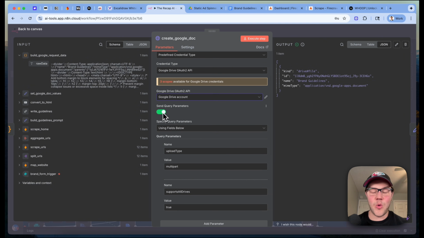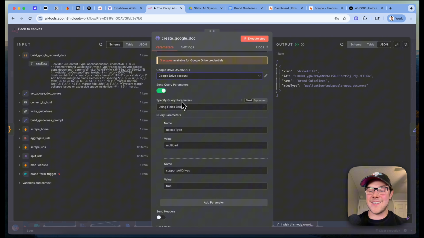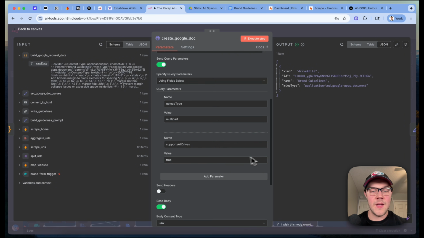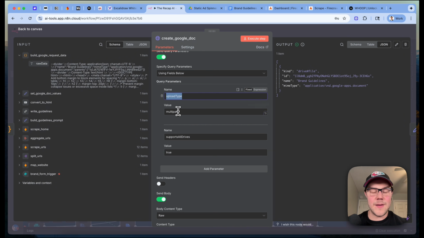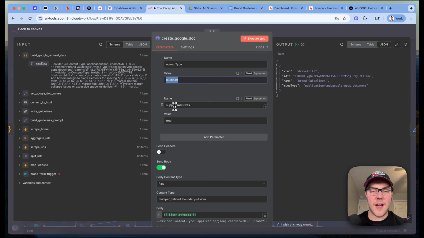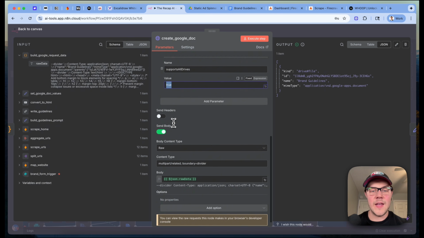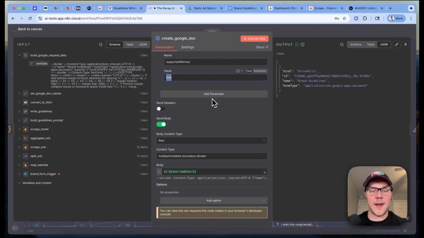We're going to go ahead and send query parameters into this request, as that's going to tell the Google Drive API how we need to create this file correctly. We're going to turn that on. We're going to specify using fields below. We're going to specify upload type as multipart. We're going to specify supports all drives as true. And then we're able to get into the request body.